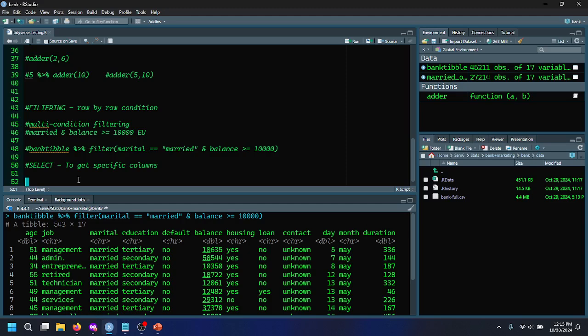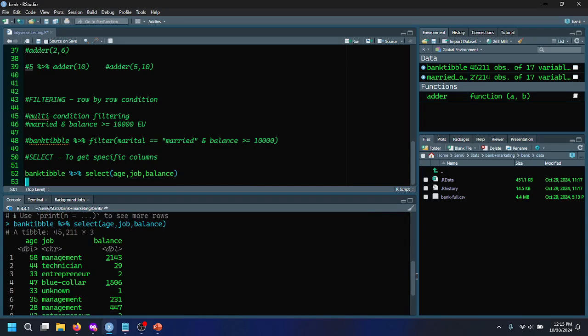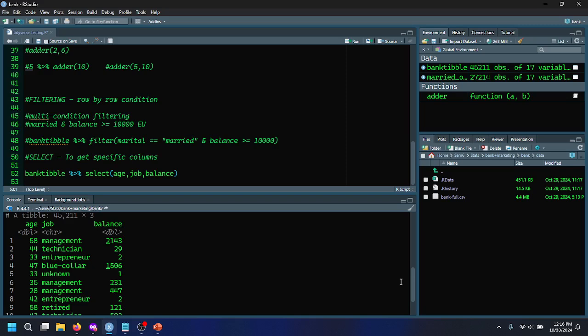So simple case right now. Let's say I want to get a tibble that's the same number of observations as the original one, but I only want their age, their job, and their balance. So the way we do that is like this. Bank tibble. But now instead of piping into filter, we pipe it into select. And the columns that I want to keep, remember, are age, job, and balance. Look at that. Now we have a tibble that has 45,000 rows, but only 3 columns: age, job, and balance. And so if that's all I care about, I can just extract that.